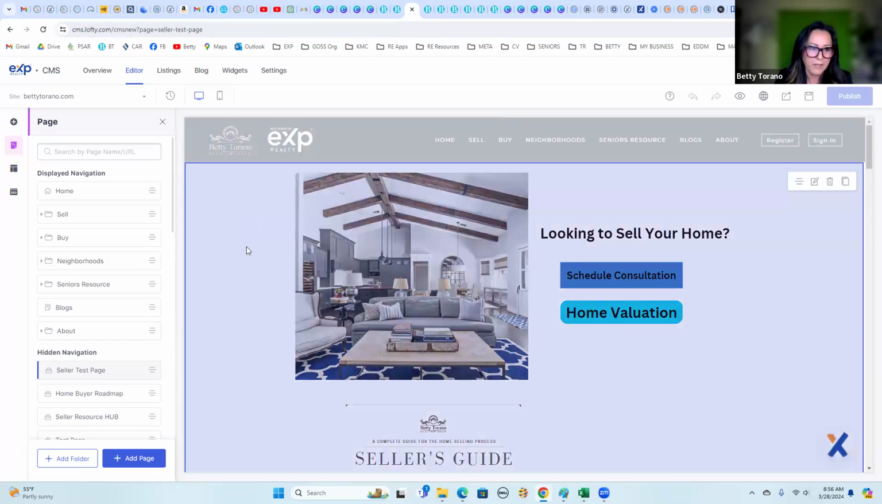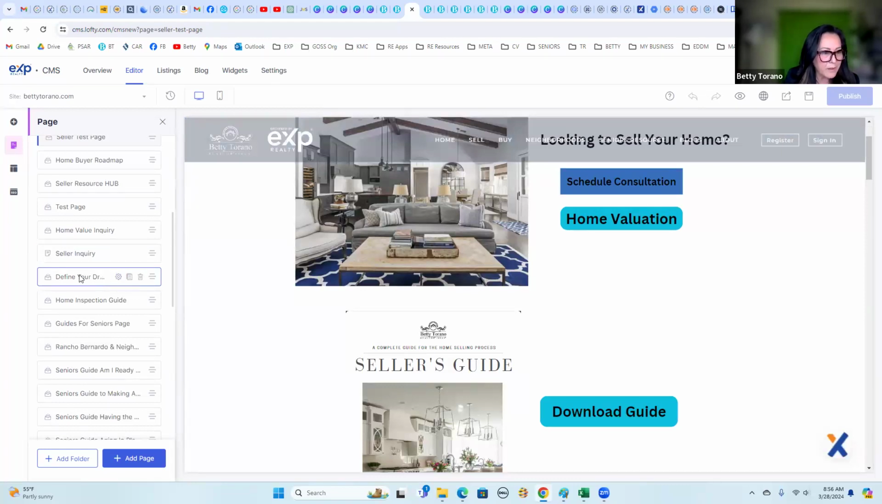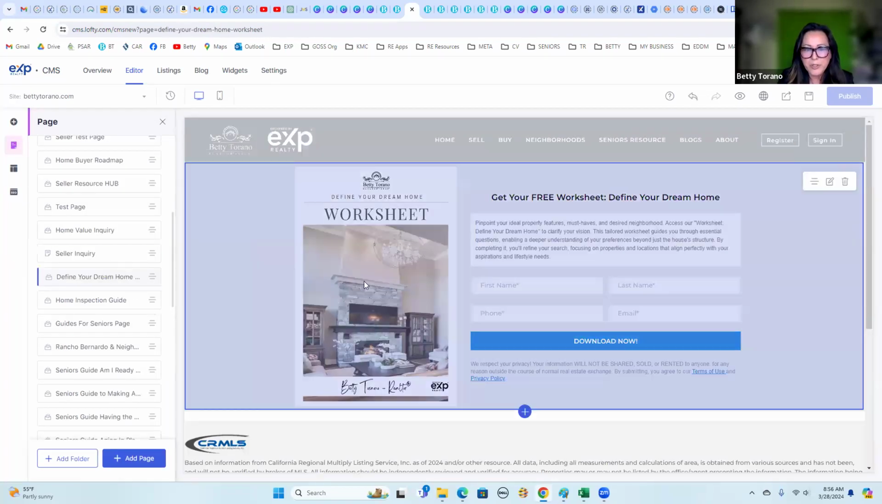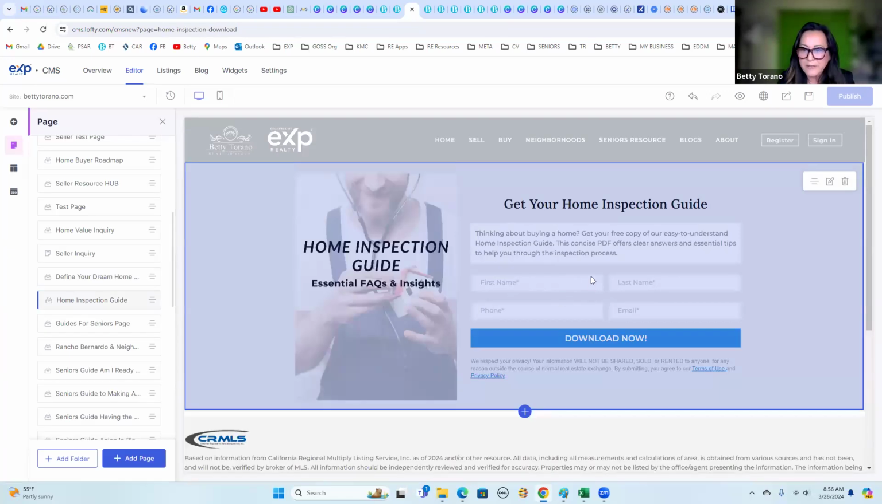For instance, I have one for buyer guide, I have one for seller guide, and one for define your dream home. I have this worksheet that buyers can download, where they answer questions to define what their dream home looks like in their dream neighborhood. Then I have another one for home inspection. They can download this home inspection guide showing frequently asked questions, because buyers have a lot of questions about inspection.